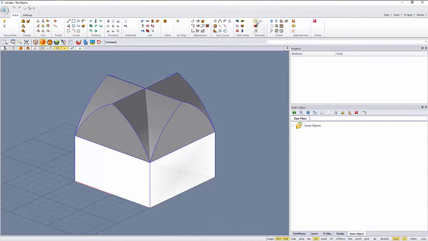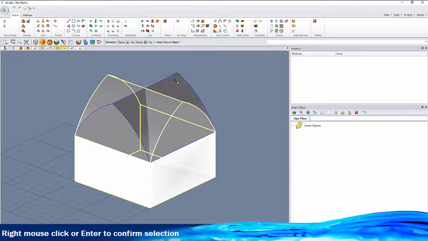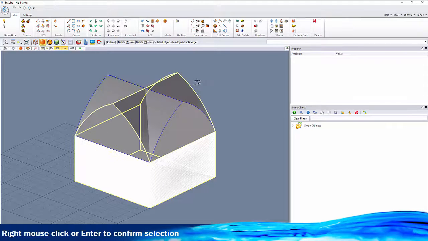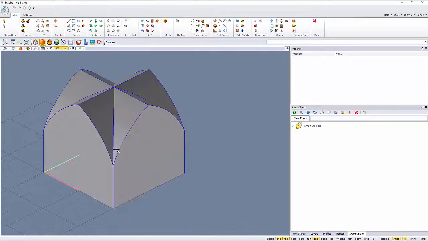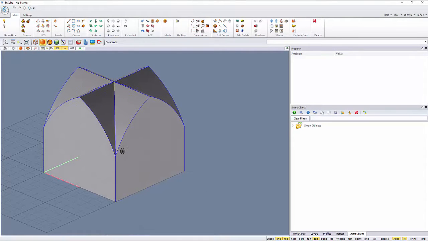Now we just go into the Boolean operations and make a Boolean union. This one, right click to confirm. This one, yes. And we have made the object. Now let's take off the holes of this.